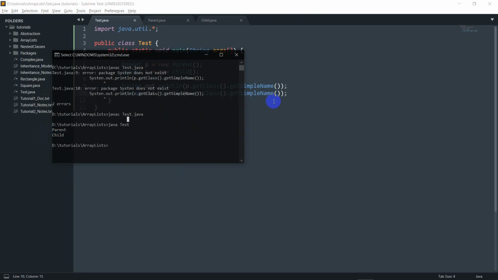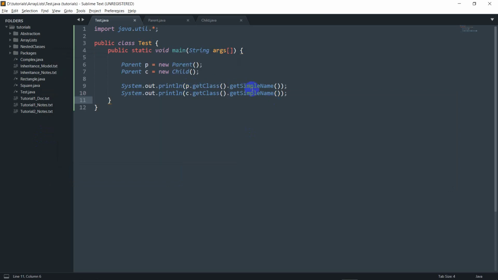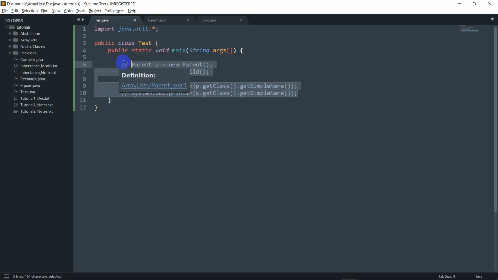So what that means is that this getClass().getSimpleName() gives me the name of the class that the object belongs to, and not the reference. I'd like you to remember this. And now let's take a look at the thing that I was mentioning.